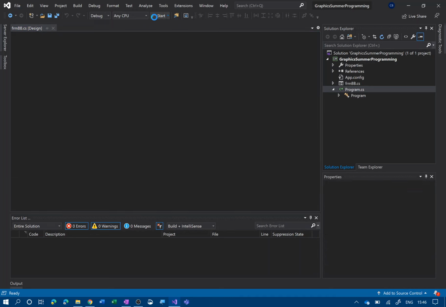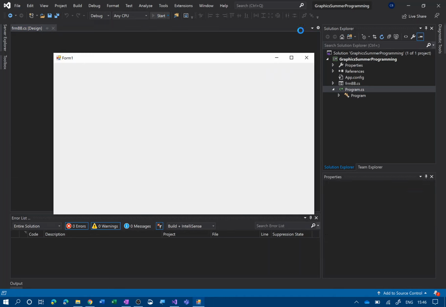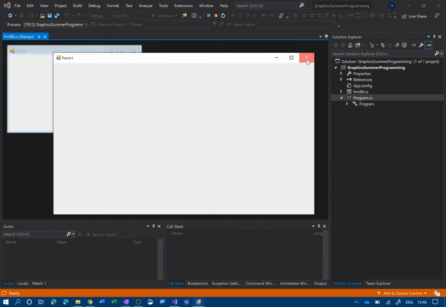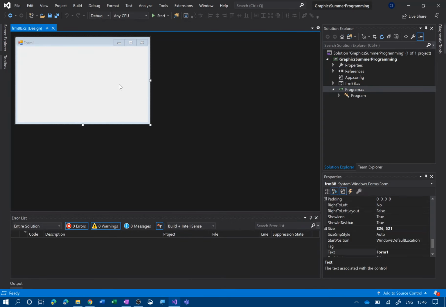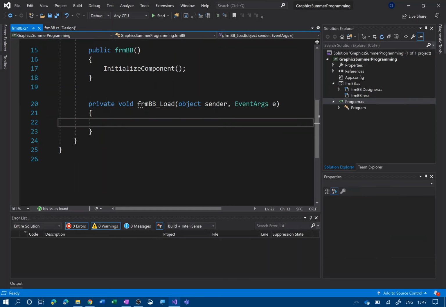So first off, just run the form to make sure it works. Right, okay, we're good to go then. Now what we're going to do is have a ball that bounces around the screen. So in order to do that, let's put some code on. I'm going to double click and that will give me the form load event.